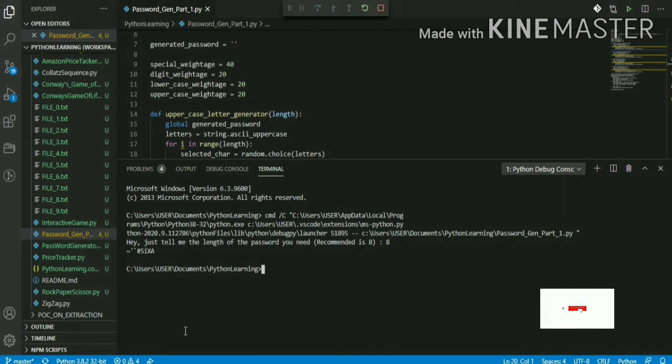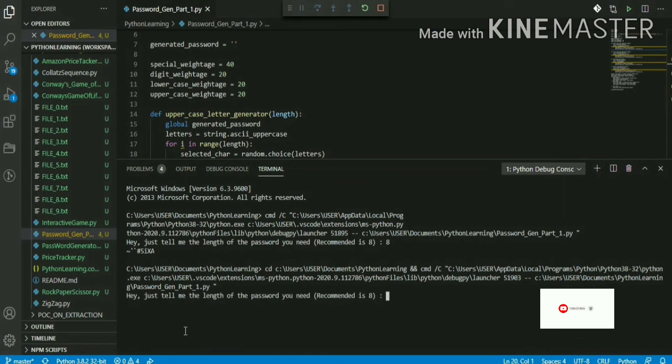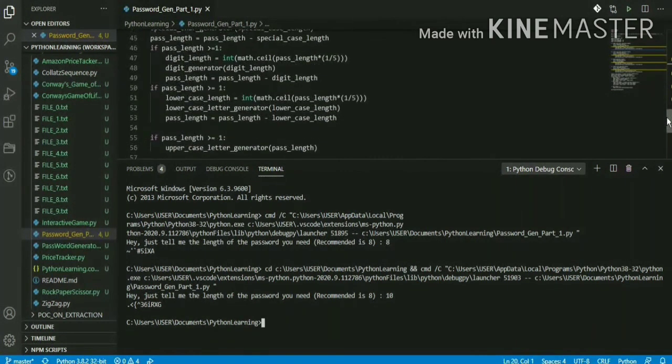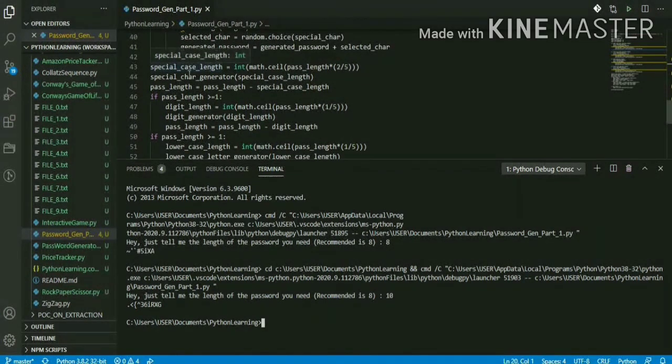Let me run it again and we'll check whether the distribution of characters has been correctly evaluated or not. So let me give 10 here and hit enter. We have a weightage of 40% for the special character. 40% of 10 is 4. So 1, 2, 3, 4 up to this special character. Then I have used the number, that is 20%. After the special generator, I'm calling the digit generator. 20% weightage is given, so it should be 2. 3, 6. Fine.